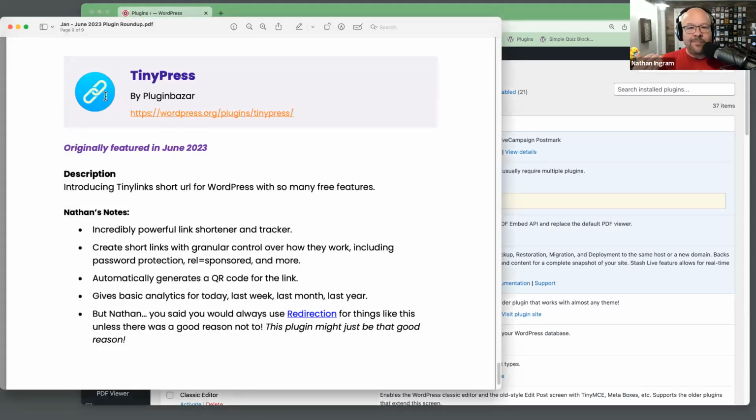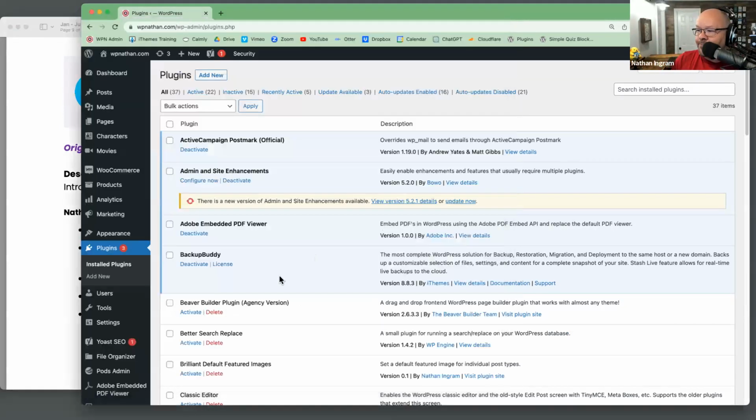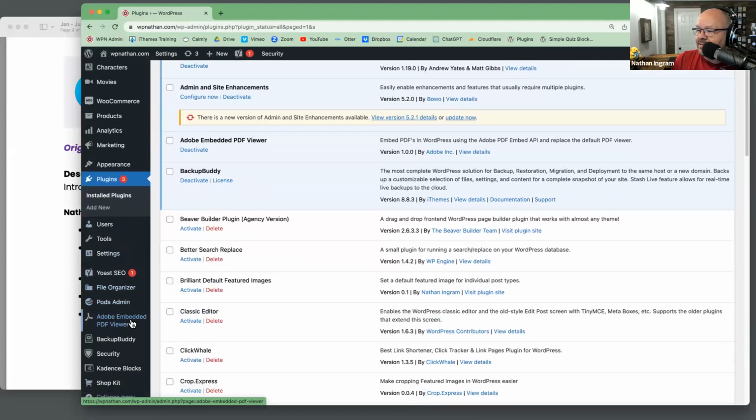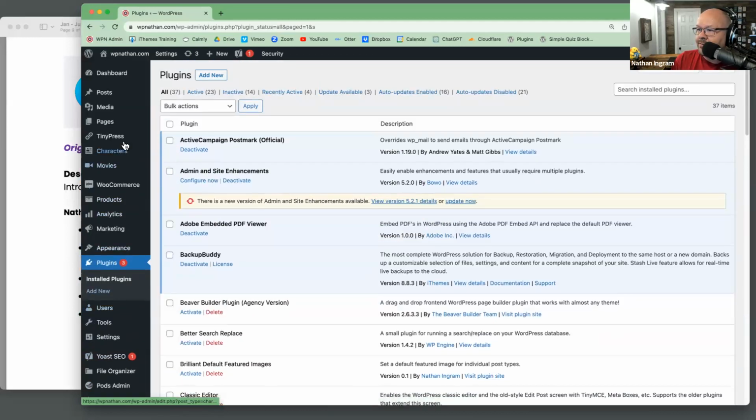TinyPress does not give us the ability to have that link page for social media links, the stack of links. So if that's what you want, choose ClickWhale. But what TinyPress does, which I really like, is it gives you a QR code built right in. So we activate TinyPress, and where is it? Right up here.